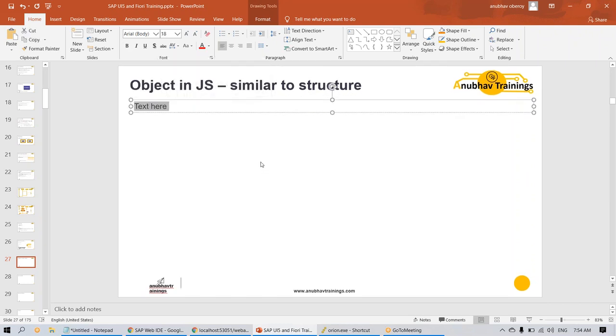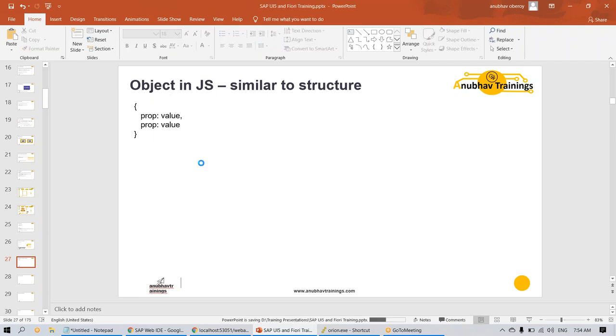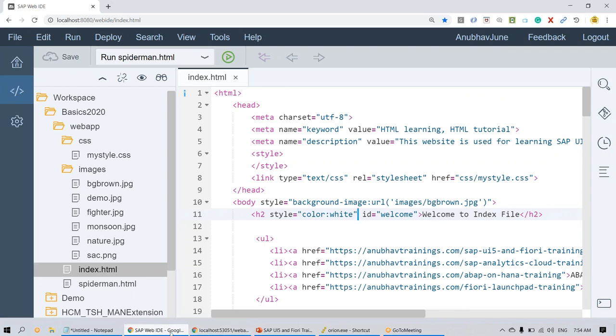So, object in JavaScript is similar to structure in ABAP. It always starts with curly braces, and inside the curly braces you will have your property name colon property value, comma, second property name colon property value. So you see curly braces have a significance here. Property name, property value, property name, property value. This is how you create an object. Let me show you creating an object on the system.